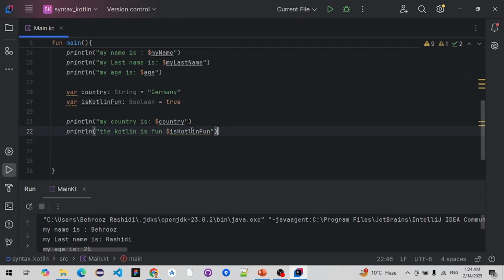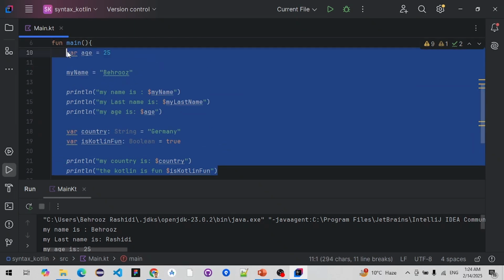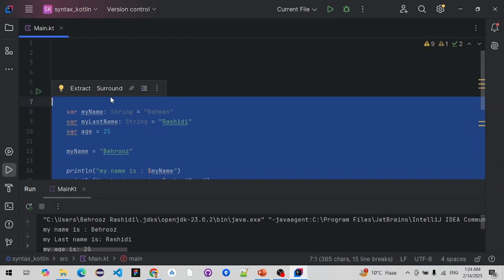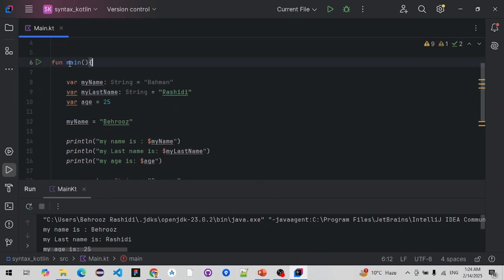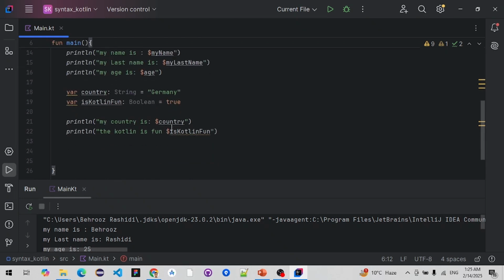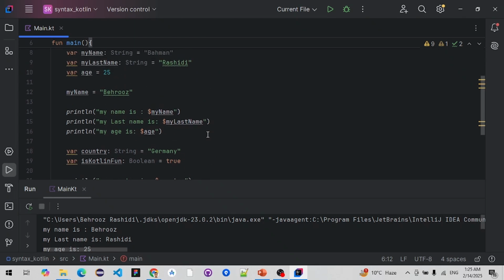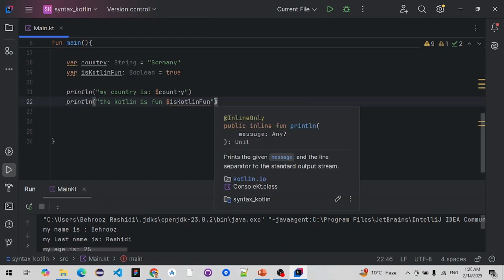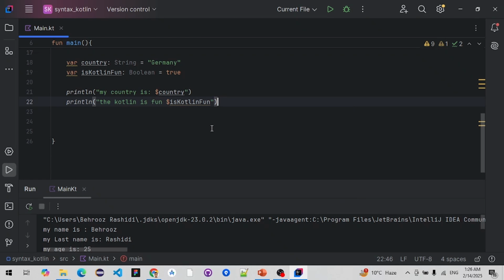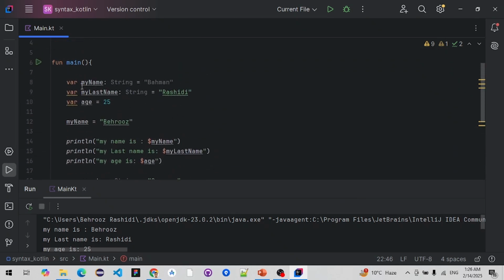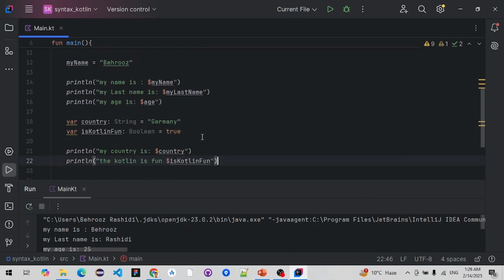So this was all about syntax in Kotlin. I have shown you different examples and how we can write our code in Kotlin. The main function, and I have declared variables with the keywords var and val, and different data types I have used. So this was all about Kotlin syntax. I have shown you the different examples, how we can declare the main function, different variables and data types, and I have shown all outputs in the console.